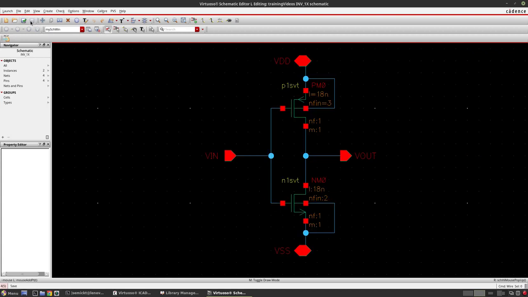This floppy disk icon is only save; it won't check any errors. Check and save will check the errors and warnings. If there are any, it will give you a notification about it. Otherwise, it will just save the circuit. You have this circuit ready.